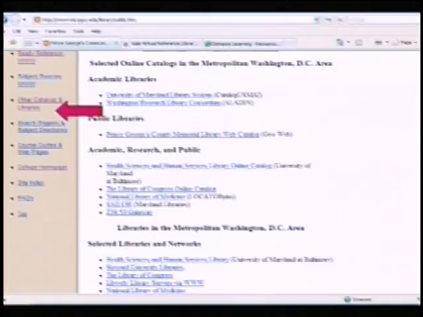Okay, and then we also have another page devoted to links to the catalogs of other libraries in this area, academic, special, and public.